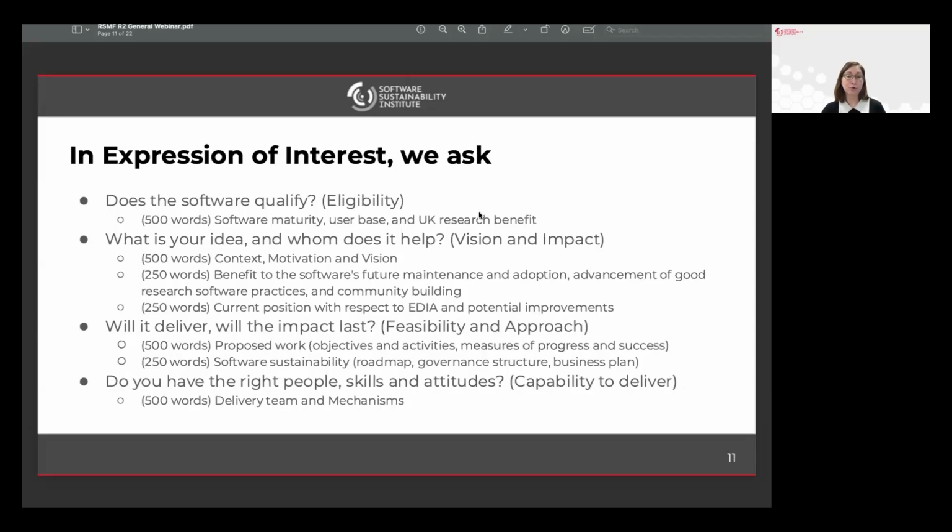The feasibility and approach, again, has a 2-part section. The first one focuses on the actual work that you are proposing to do. What are the objectives? What are the activities that will deliver those objectives? Do you have some thoughts on how you will measure that the work is progressing to ensure successful delivery?